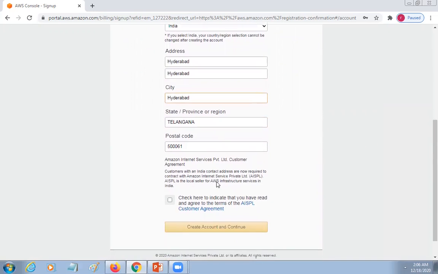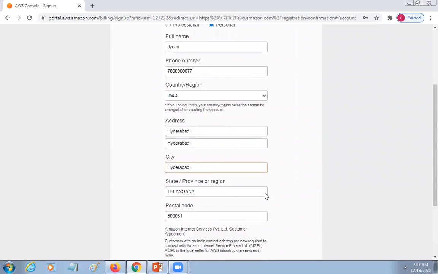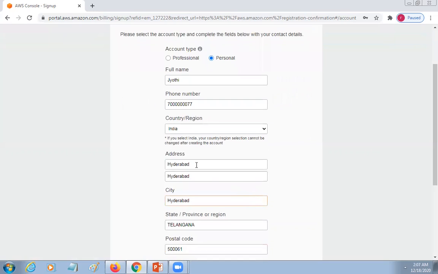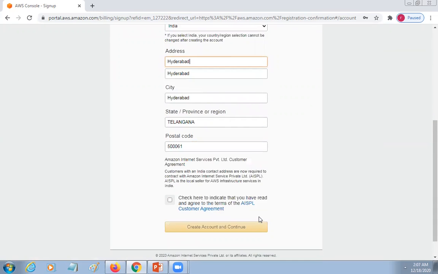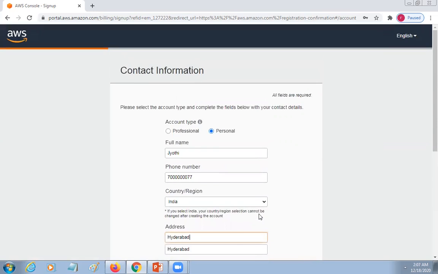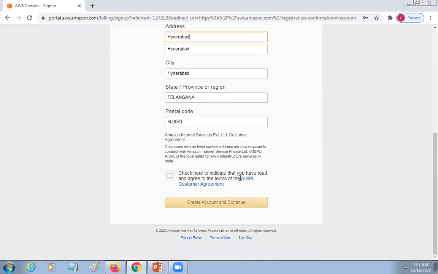Now everything is done. Here I have provided dummy information because I'm not going to create the account, I'm just showing the steps. If you are creating the account, please provide the required details. For account type you need to select personal, and after that select this checkbox, create the account and continue.